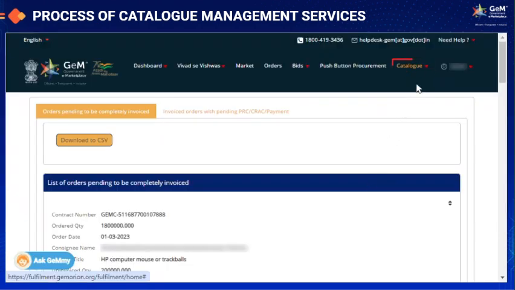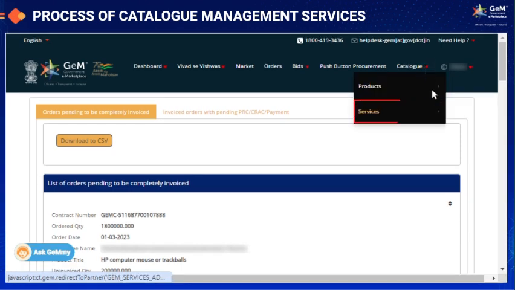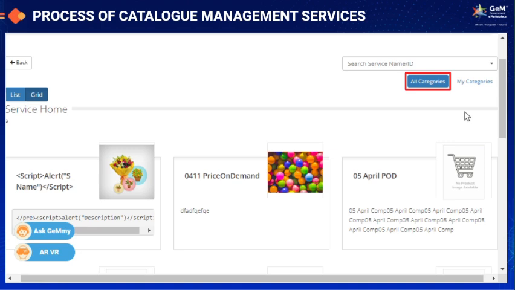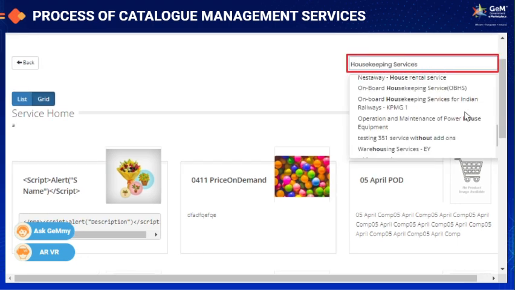Click on Catalog. Then from Services, select Add New Offering to enlist the services you want to offer. Click here to view all the service categories. Click here to view all the services offered by you. Type the service category name you want to upload. We have opted for housekeeping services.